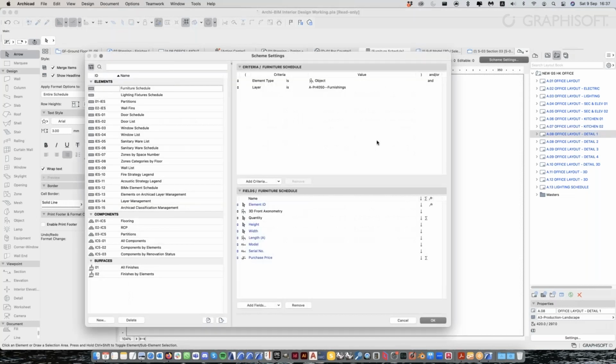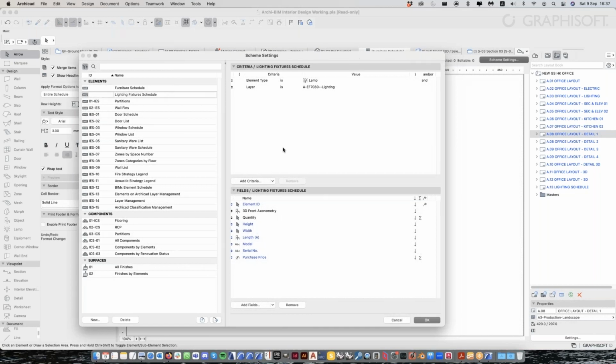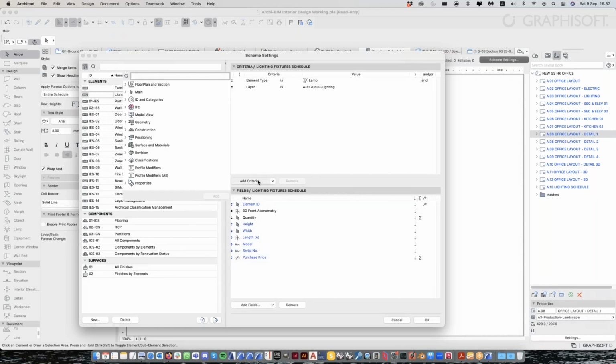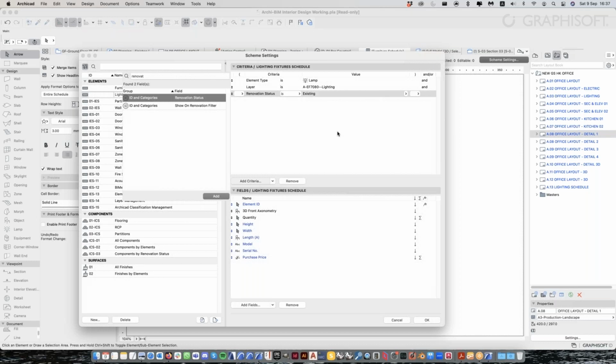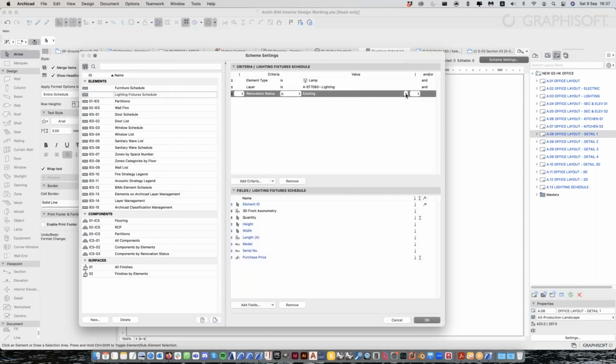setting renovation filter. Yes, if you do use renovation filters and you want to just filter out the items that are on certain renovation status, then you just need to go here, use renovation status. So the items that are existing or that are new to be counted, only to count those. So again, it's part of the filtering criteria.